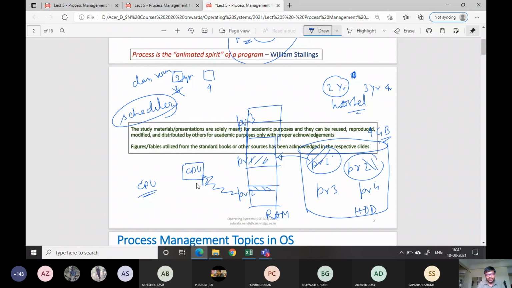Or maybe the process voluntarily releases the CPU, saying okay, I am done with the CPU, now I am going for taking a keyboard input. Okay, again I'll come back and try to grab the CPU, like that. So the scheduler is there.